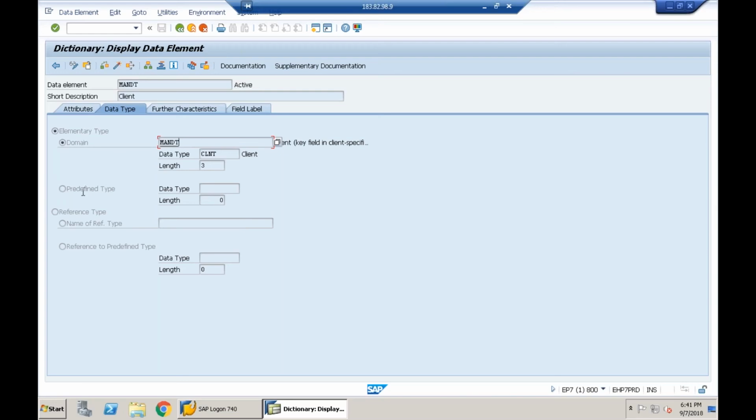It can be the same or it can be different. What was the note I gave about a domain? A domain stores the technical properties of the field like data type and size. So you can see this domain is associated with the data type client and the size is 3. So a data element can be associated with a domain, with a predefined data type, or it can be associated with object oriented interfaces or classes, a reference type.